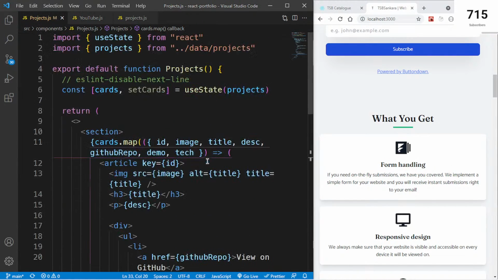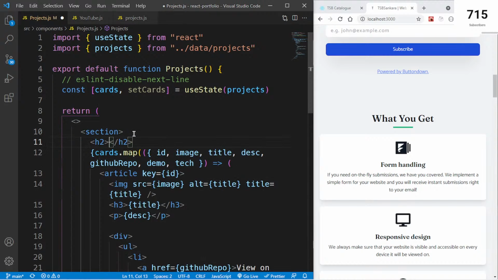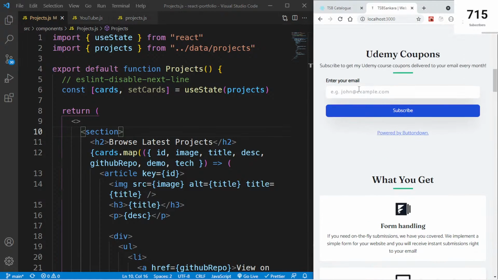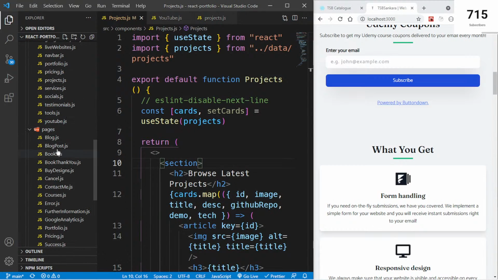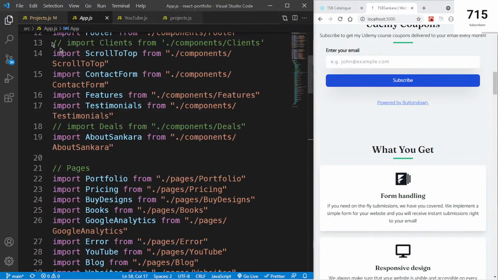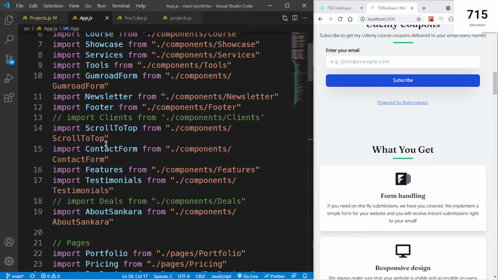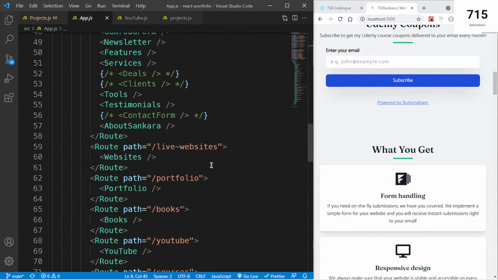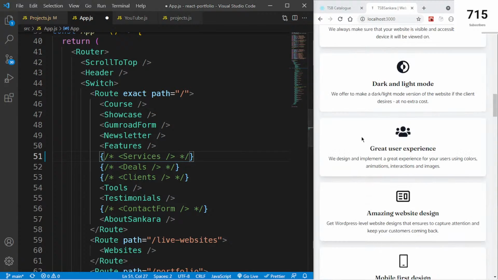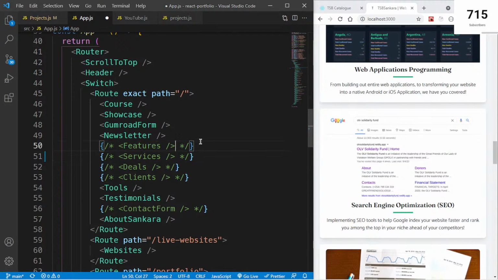Okay. The project should have an H2. Say this latest project. Let's say browse. So that it's going to app.js. Into app.js, let's import. Let's see if we can remove services. Can remove features.